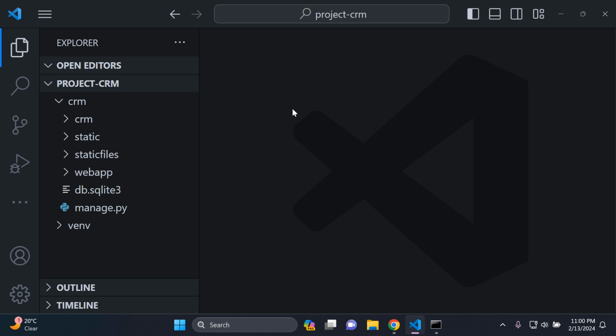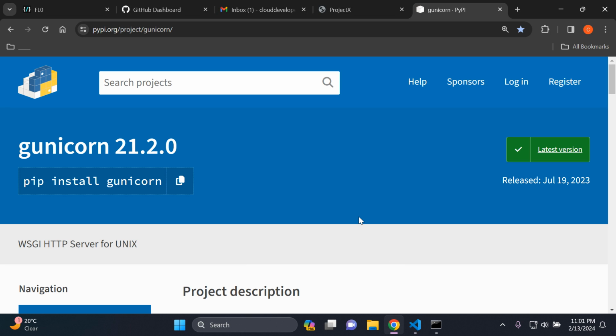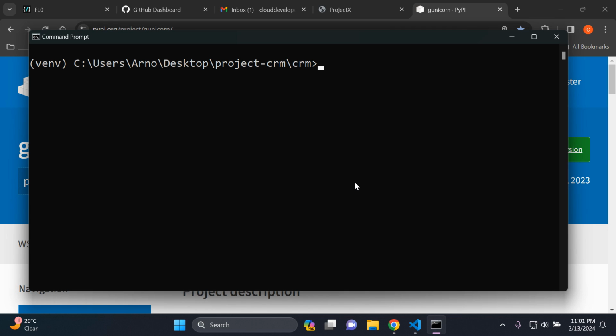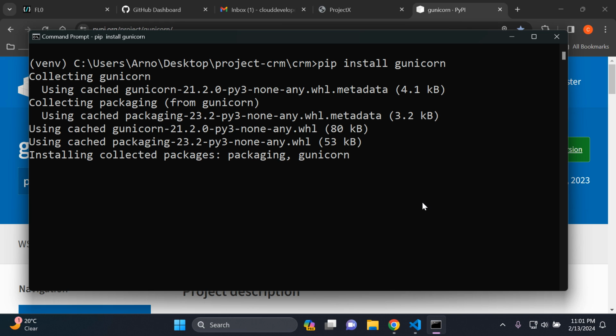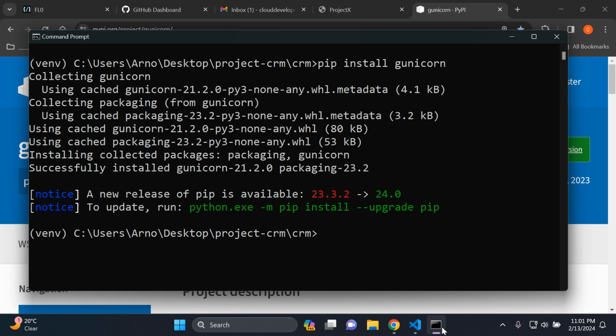Now let's go ahead and set up various deployment configurations. So what you want to do is install Gunicorn, which is a WSGI HTTP server for Unix, and we can utilize this to bridge the connection and allow our Django application to communicate with the web servers on Flow. And this is going to help to achieve that goal. So what you can do is go ahead and install Gunicorn within your application, within your virtual environment to be specific. Okay, there we go.